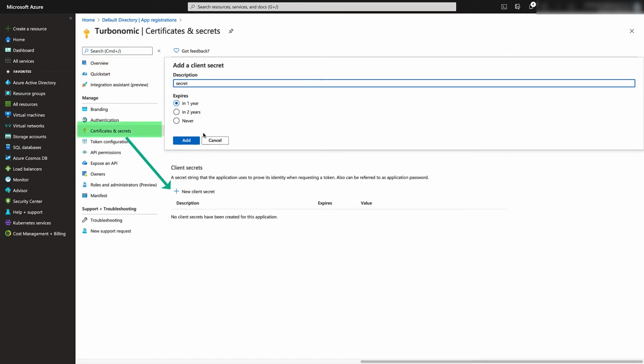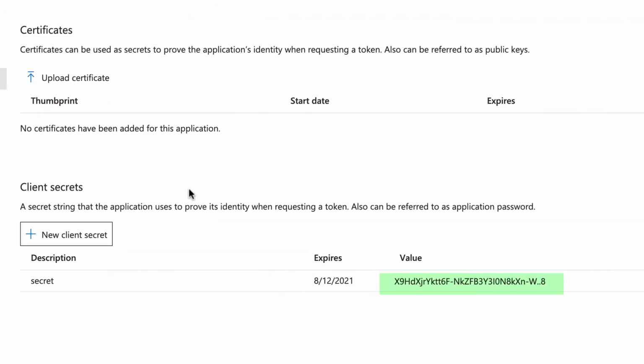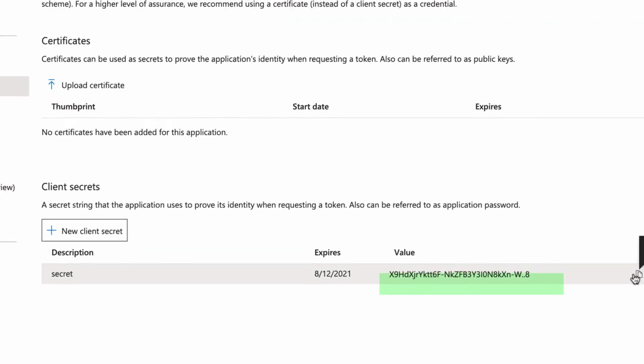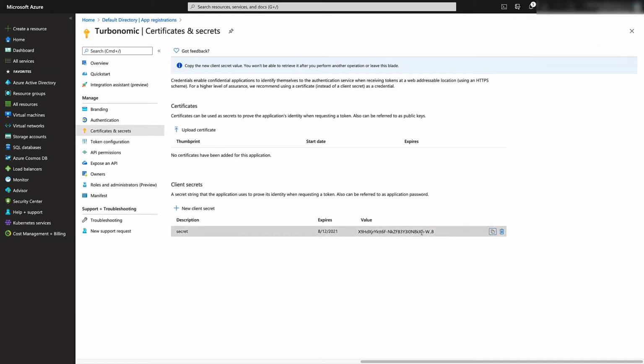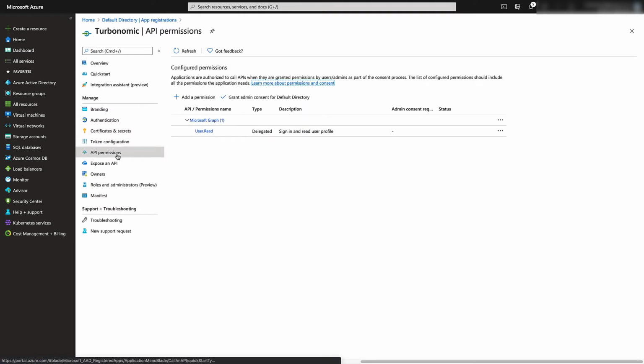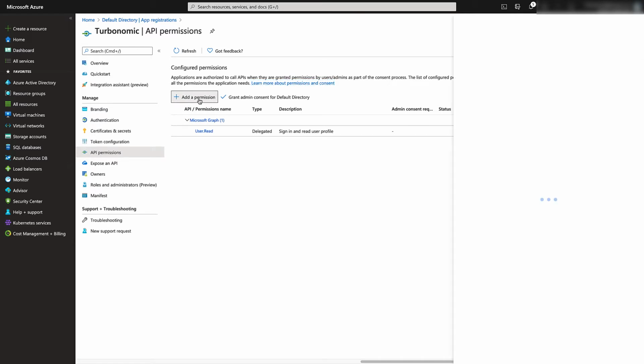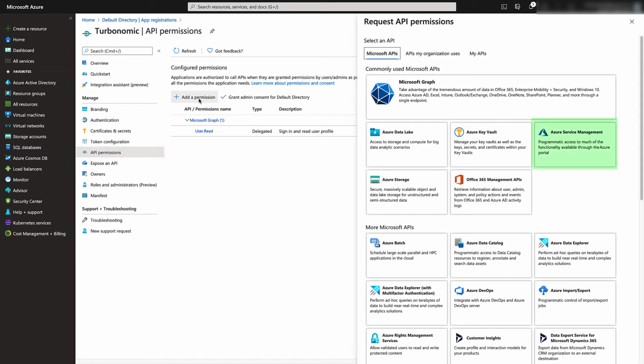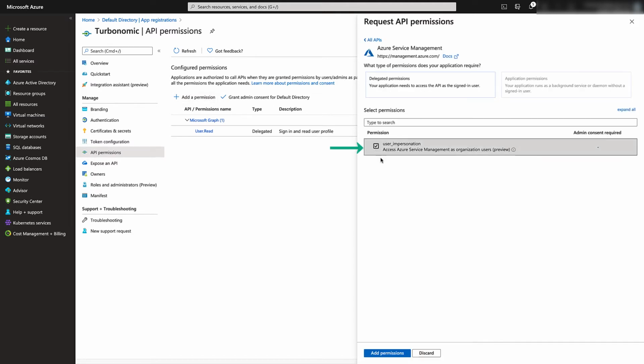Now we're going to create a secret for that application. It's very important to note that you must copy it right now, because this is the last time you're going to see that secret. To add API permissions, click on API permissions, add API permissions, select Azure Service Management on that screen, and then simply check the box user impersonation.